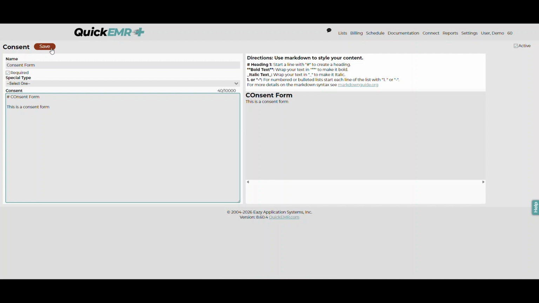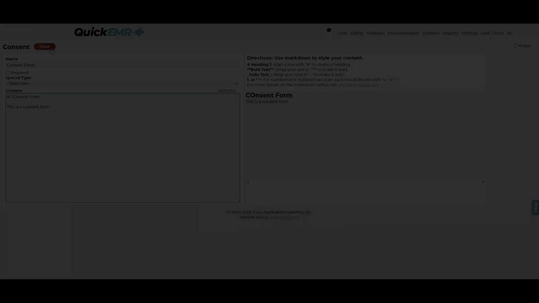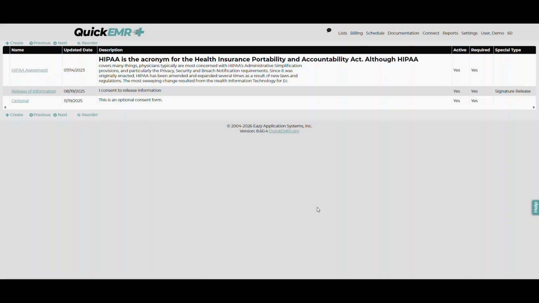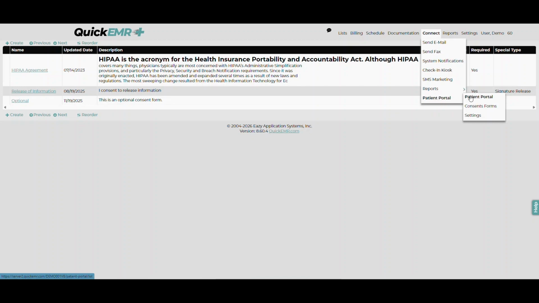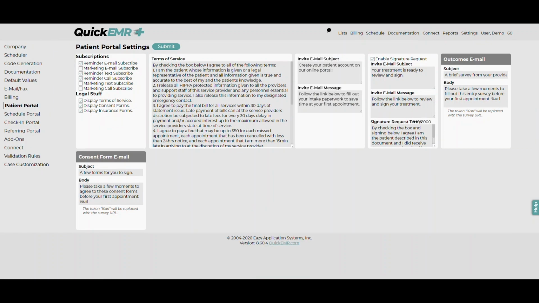The consent form has now been created and can be either sent with the patient portal or sent to the patient directly. To have your consent form signed, you can do so through two methods. One is by setting your patient portal to display and collect the consent forms. To do this, simply navigate to Connect, Patient Portal, Settings. Once there, check the box for Display Consent Forms and press Save.